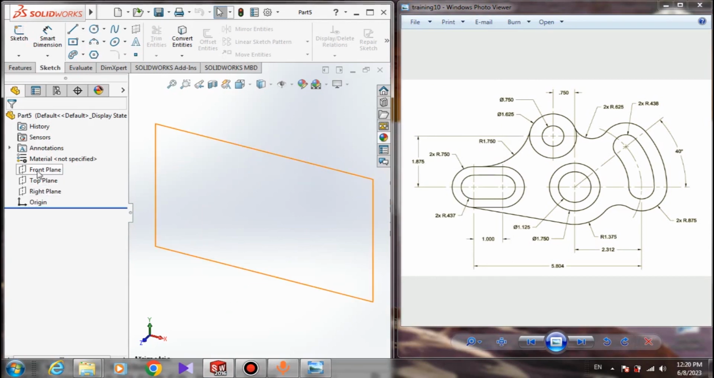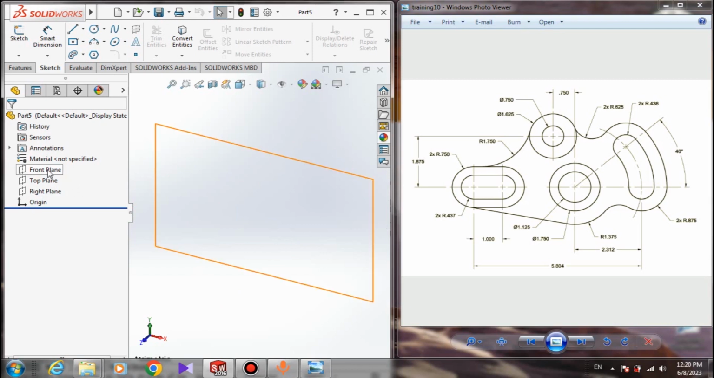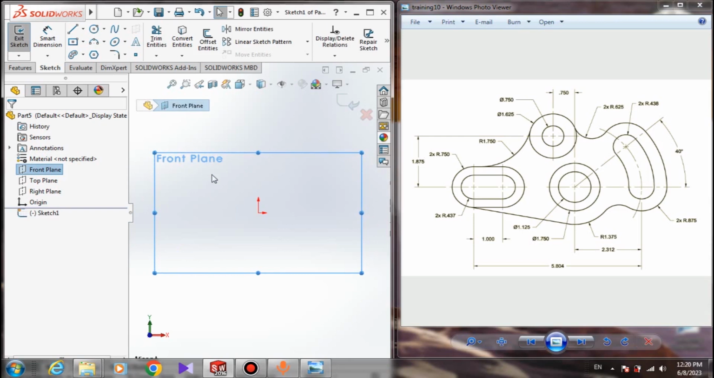I always start with the front plane, but in some cases we will use top and right plane, or we will create planes. So please just click on the front plane and click on a sketch, and we always start with the origin point, but it doesn't matter from which point you start.